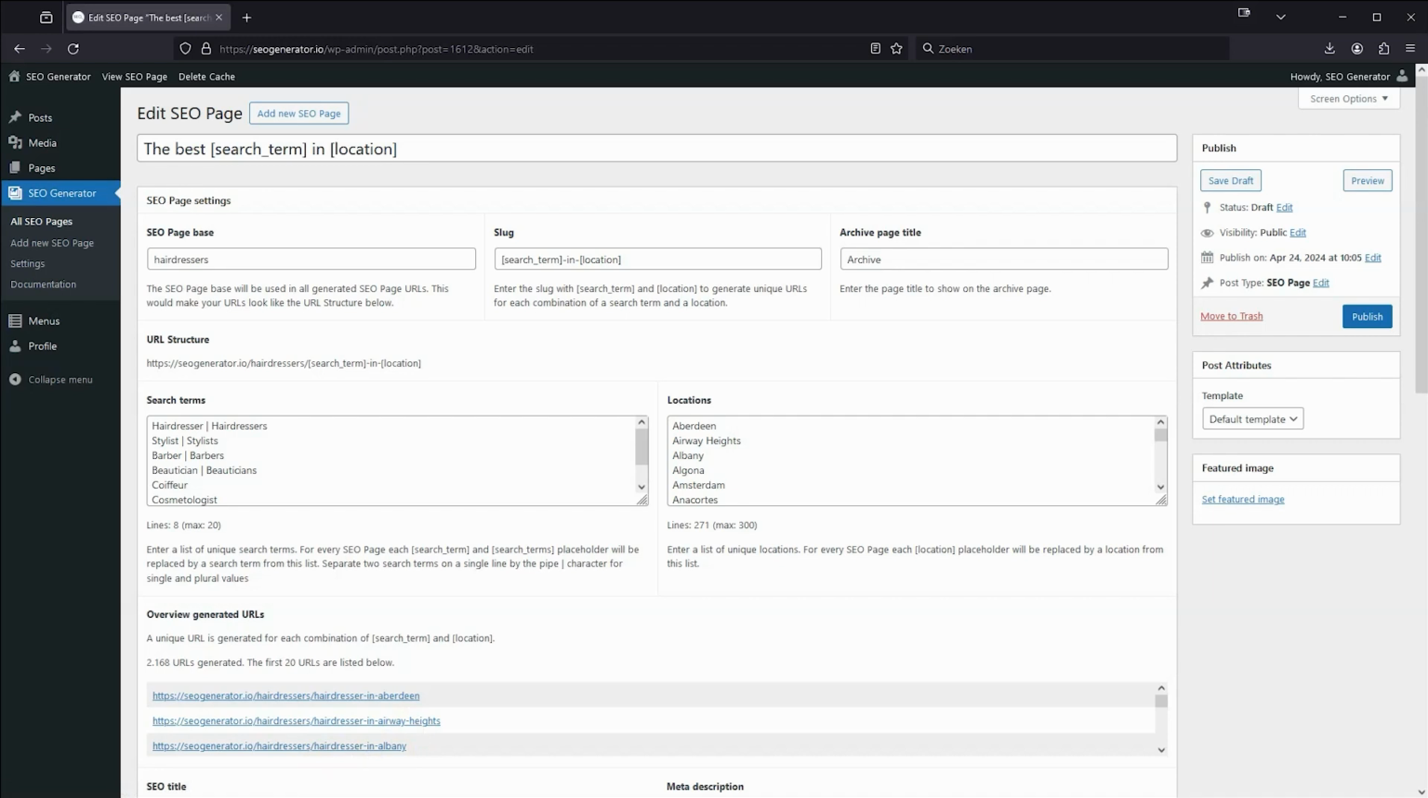For each location, we have one page for the search term hairdresser, just as we have one page for each location combined with stylist, and for each location combined with barber, and so on. The URLs you see all start with the SEO page base, followed by the slug, where the shortcodes for each search term and location are replaced. "Hairdressers [search term] in [location]" becomes "hairdresser in Aberdeen".